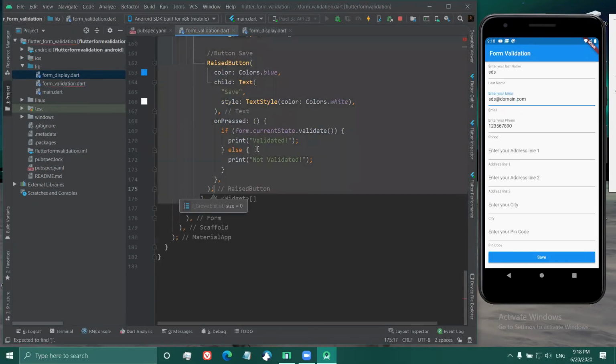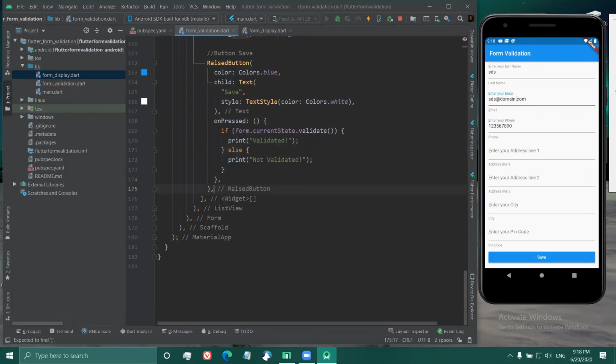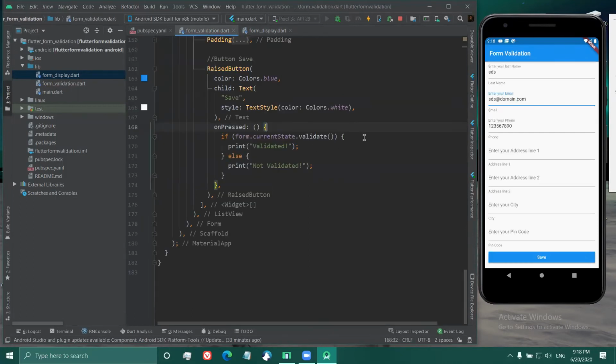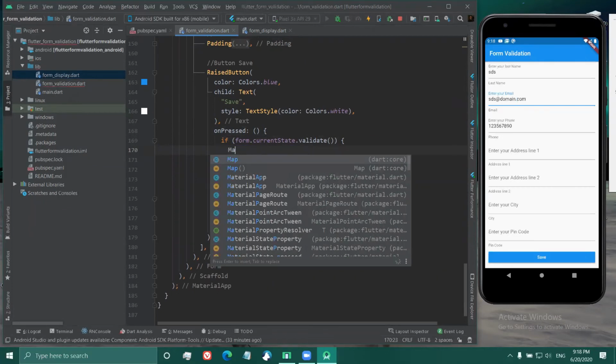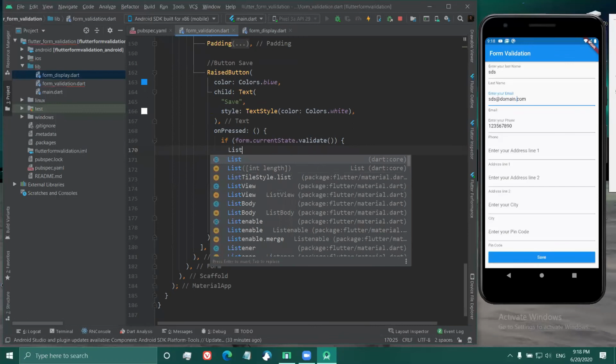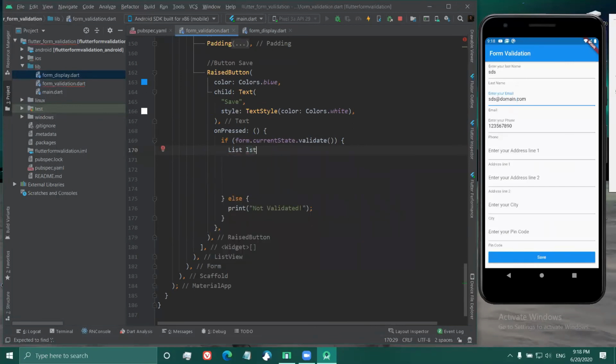Meanwhile, we have to take all the values from here, right? Then send it here. So what we'll do is, first of all, I'll create a list. We'll say list values is equal to a new list, and in this list I'll go ahead and add all the values. So I'll say dot add.